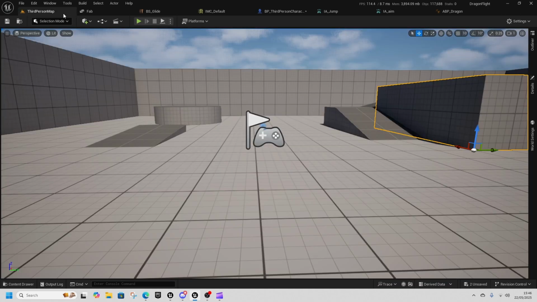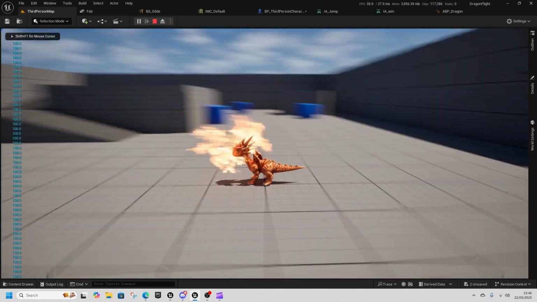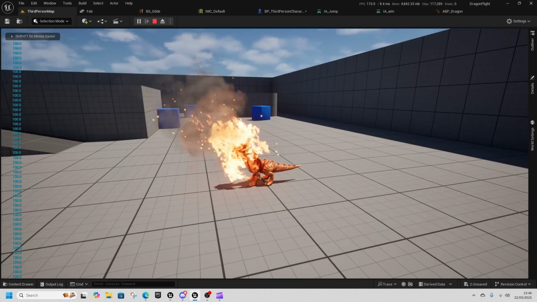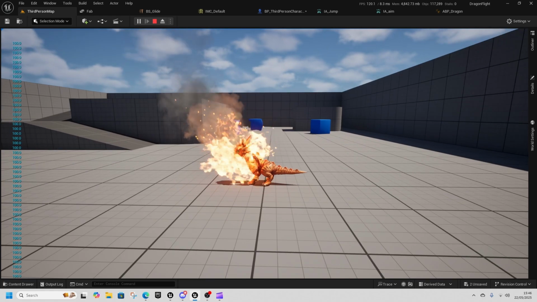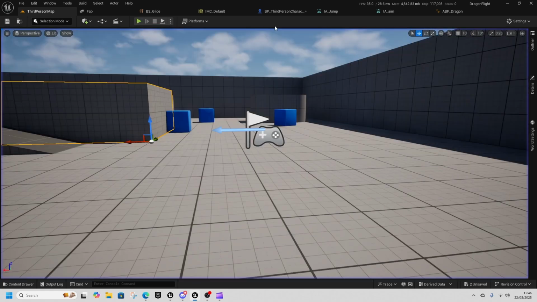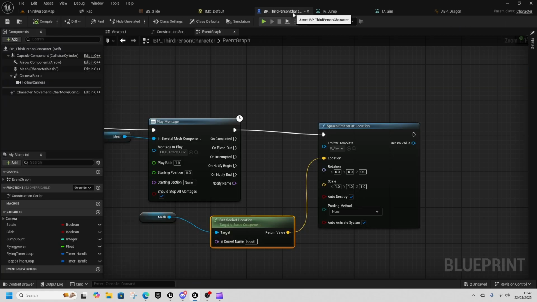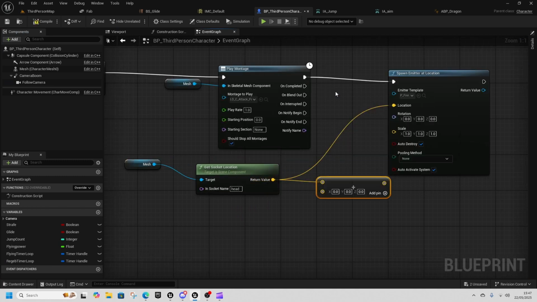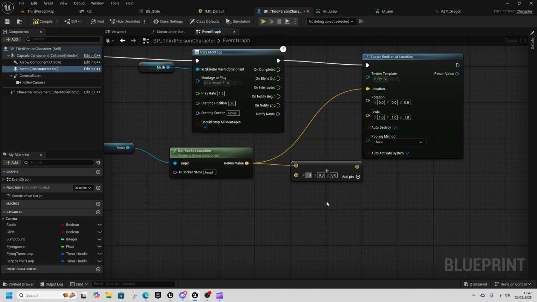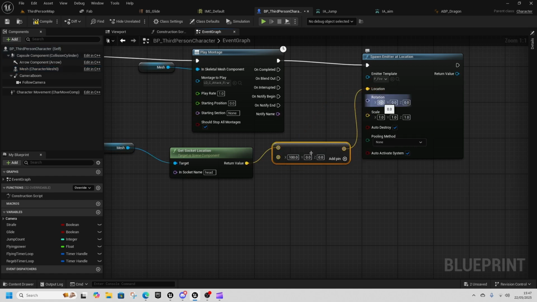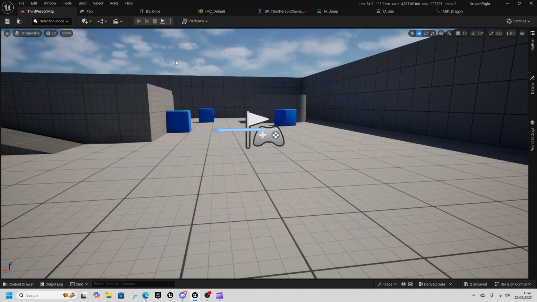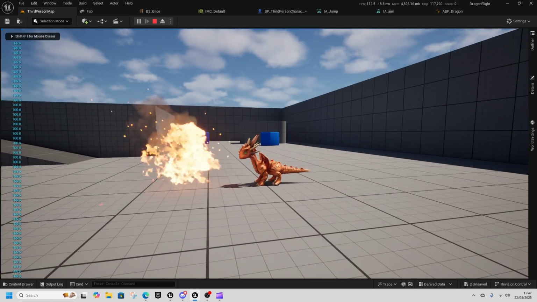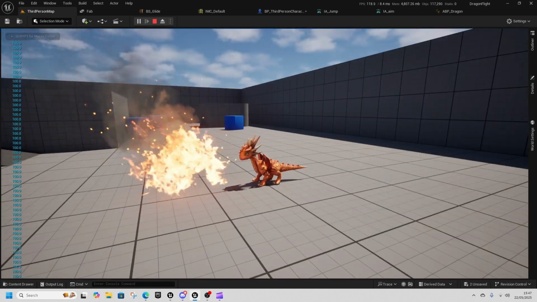Let's see what that looks like. Do third person. But now it looks like its head's on actual fire. So we're gonna do plus 100 on the X, and nothing on anything else. And then maybe we'll rotate it. Let's have a look how that looks. That looks better, honestly.